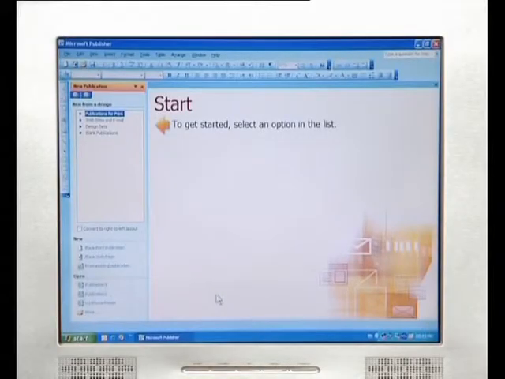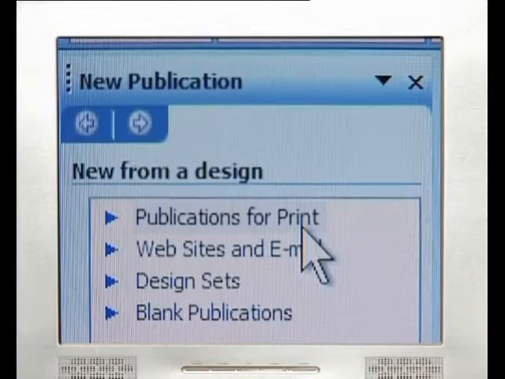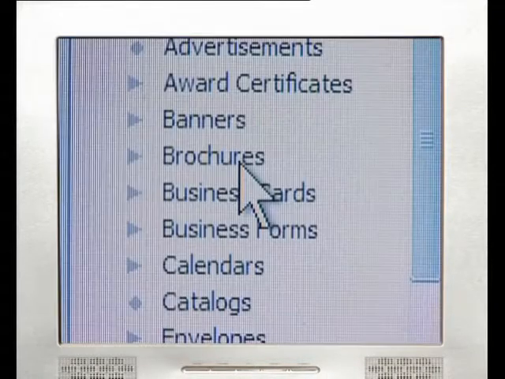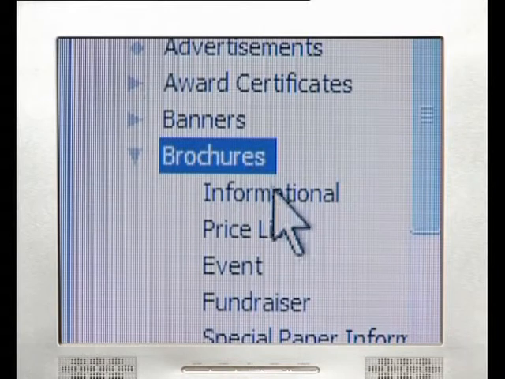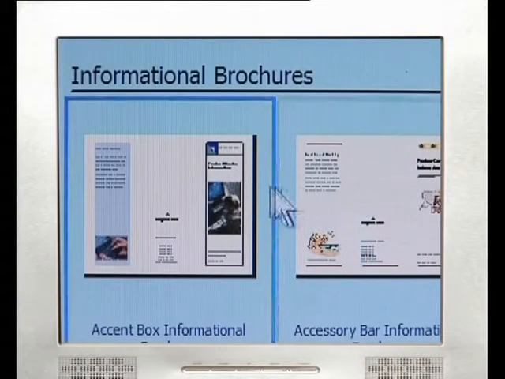Look for the New from a Design panel on the left-hand side of the screen. Click on Publications for Print and a longer list will appear. In this new list, look for Brochures or Informational and click on it. A collection of sample layouts and color schemes appear in the large panel on the right. Select the one that takes your fancy.